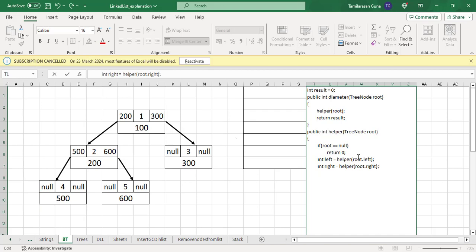So I have got the left recursive and right recursive. Now I have to find the maximum path. For that, the variable result is equal to the maximum value between result and left subtree plus right subtree, because the sum of the heights of the left subtree and right subtree should be taken. That will be considered as the longest path.